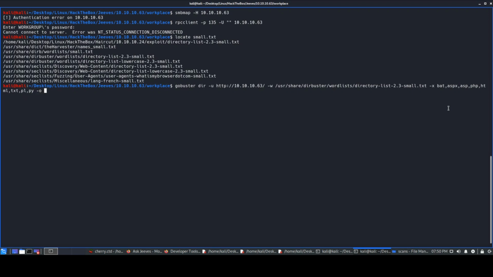Probably give the -o switch for output. You can name it something like gobuster, port 80, small, extension txt. You can give something like that, because you need to understand that when you're doing the box, there'll be a lot of things flowing here and there. This is just a small thing, obviously a personal choice.